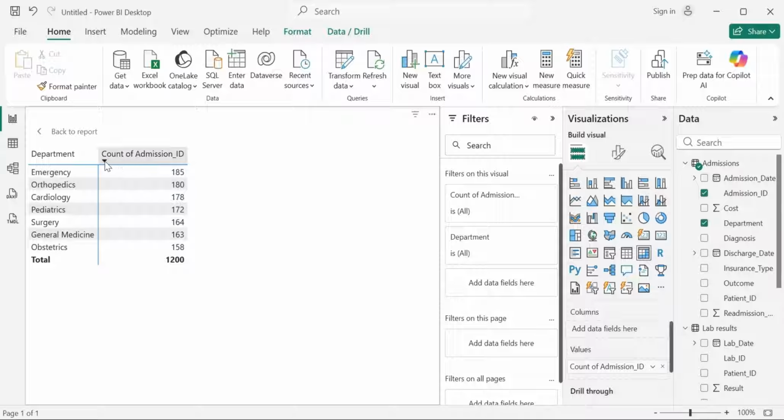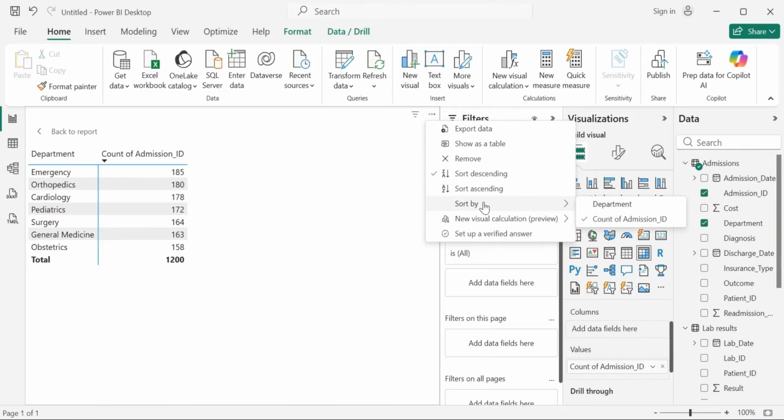You can click on the down arrow, and it will sort in descending order, from the largest, 185, to the least, 158. You can also click on the 3 dots there. Then we have what you call sort by. So we'll be sorting based on the count of the admission IDs. It has been checked: count of admission IDs.